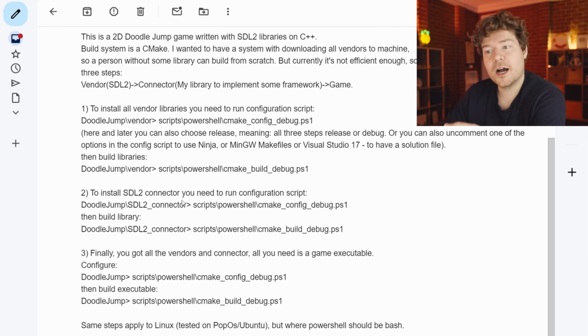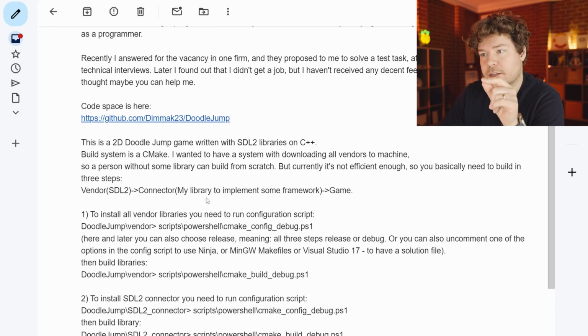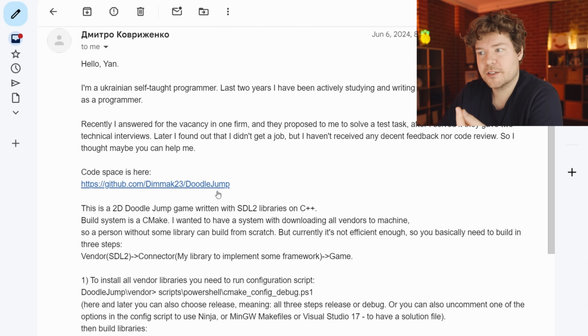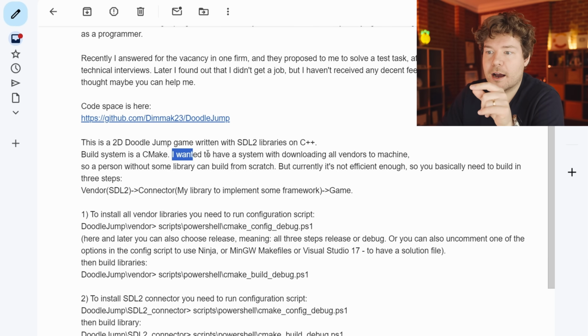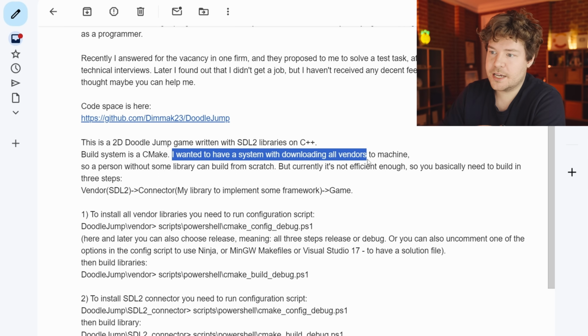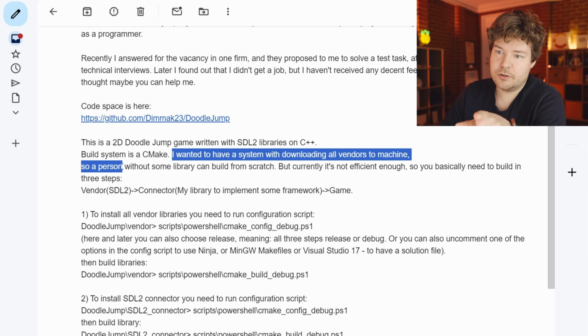And CMake is quite powerful. You can do lots of stuff with CMake. So then we have to think about, well, why? Why has this person actually used scripts in PowerShell? I think if we go up a little bit, we might be able to find the reason within these first two paragraphs. Actually, it's a little bit lower than that. "I wanted to have a system with downloading all vendors to machine, so a person without some library can build from scratch."